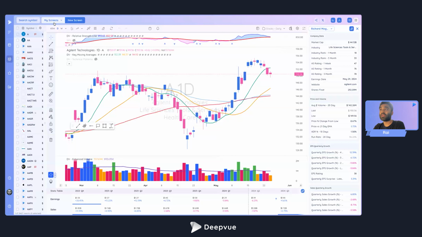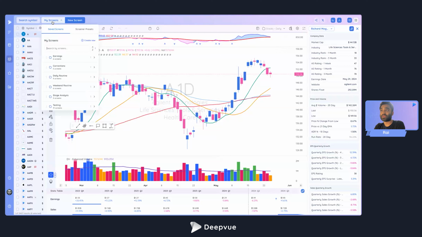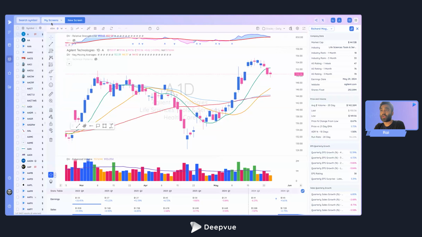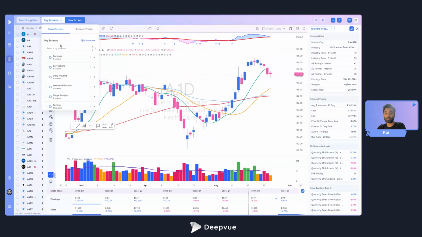The second thing that we have in the navigation across the application is, for example, if I'm in the screener module, I have a My Screens dropdown. If you're in the watch list module, you'll have a My Watch List dropdown. If you're in the dashboard module, you have a My Dashboard dropdown. This is where everything is saved. If I'm creating a screen or I want to organize my screens with folders like I have here, it will do the same thing.